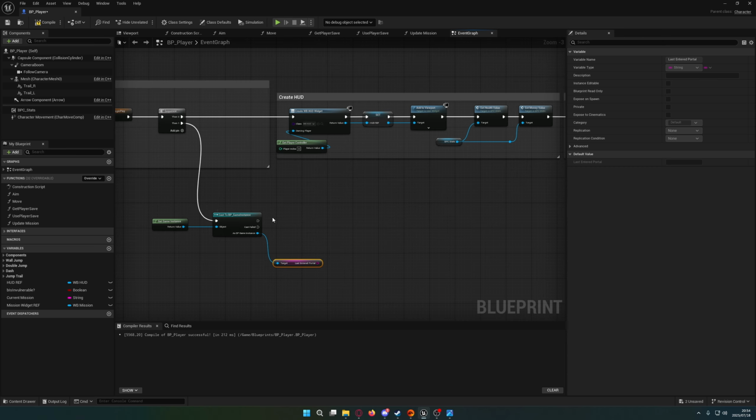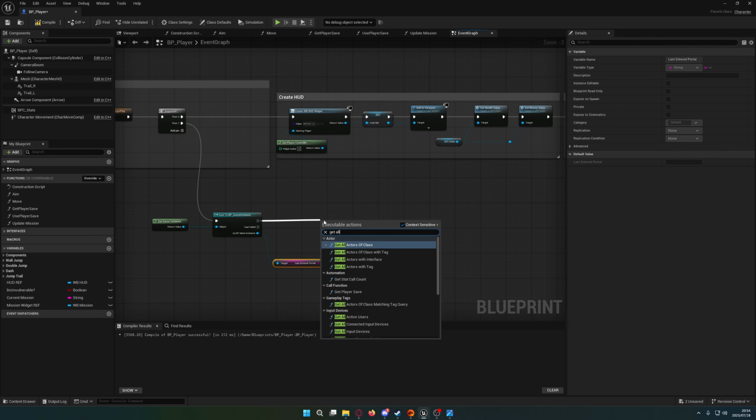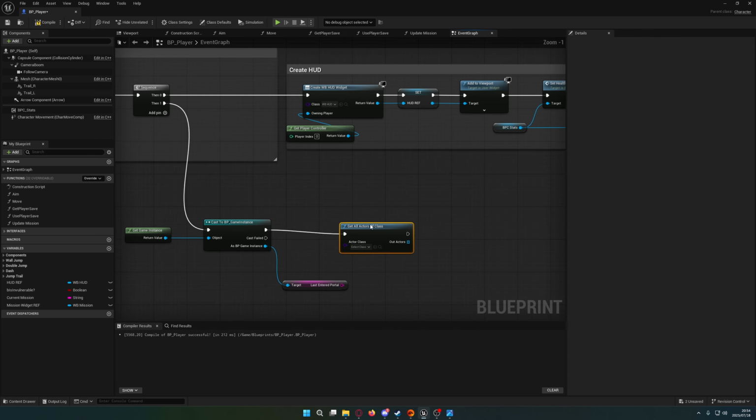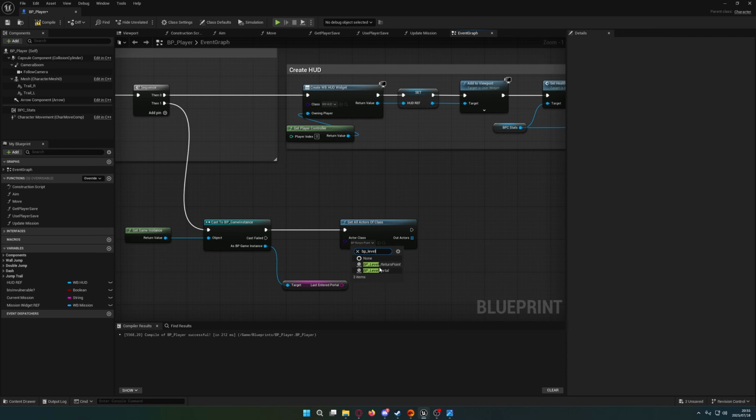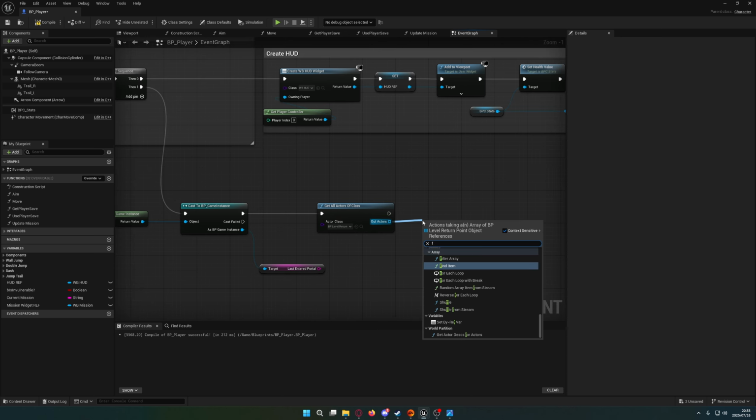So we need to check against all the actors and get their naming convention so that we can check it against here. And if they're the same, we can then teleport our character to that location. Okay. So from the top here, we're going to get all actors of class, and we're going to just check for that BP return point. So we're going to check it against BP level return point. Okay. And then from there, we're going to use a for each loop.